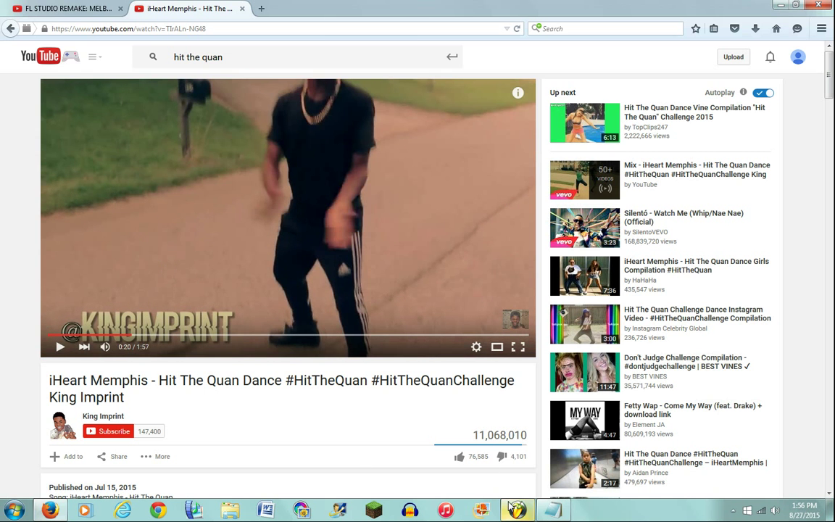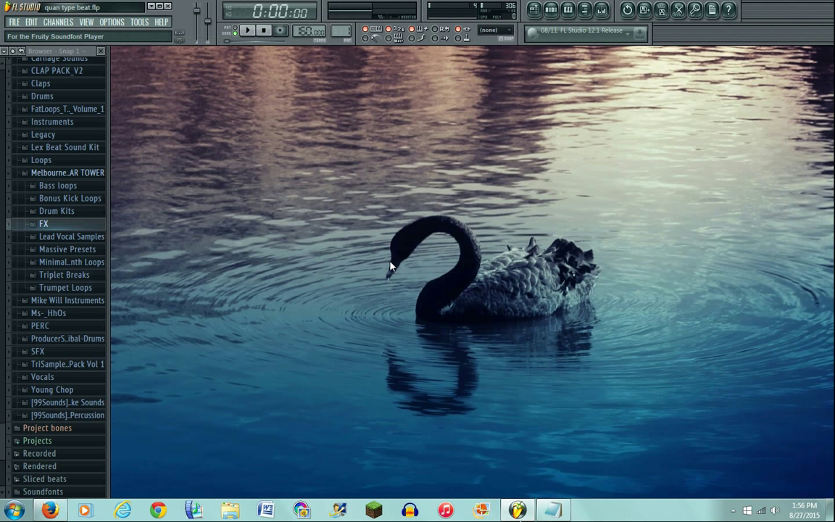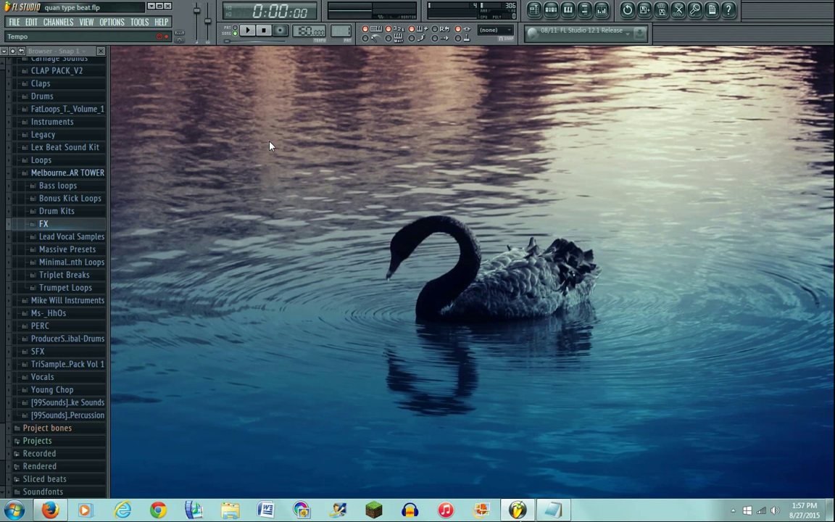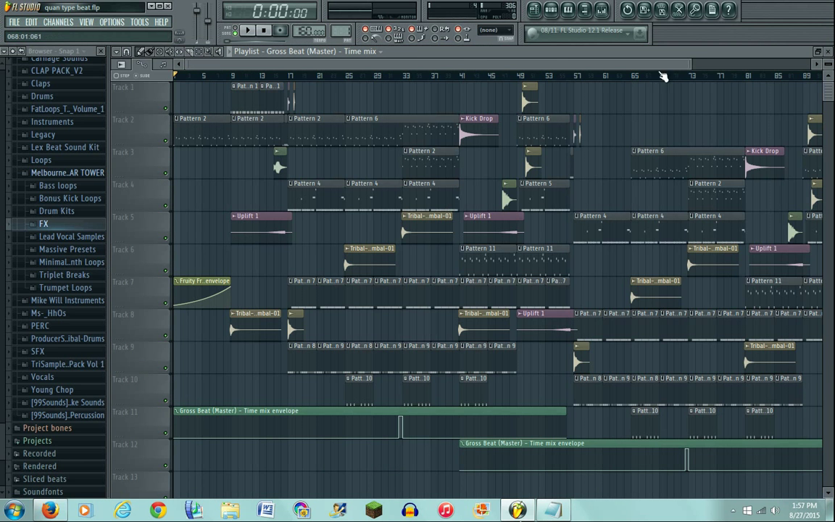Alright, so for this track, I loosely based it off of an I Heart Memphis track, Hit the Quan, I believe. What I did was I basically took the tempo of that song, tapped it out, and matched that to this song. If you don't know how to do that, right-click the tempo knob, hit tap, and then just tap out the beat of the song. I got around 160, so I set it to 160. Then what you want to do is lay out a little something like this.